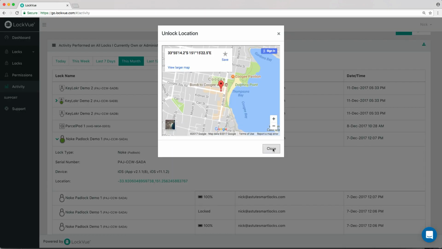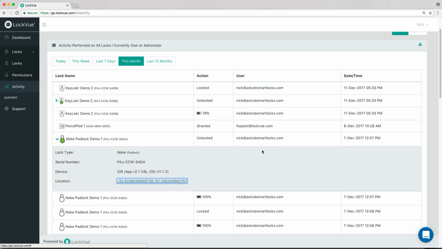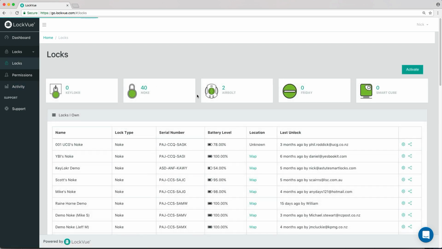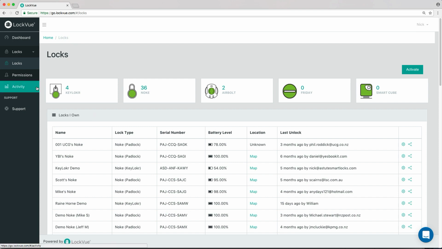Right, so that's a quick overview of where the platform is at right now in terms of functionality. Everything's working end to end, and how it works is that once you've set up these locks and permissions and shared them with various users, you can then use the mobile app to open those specific locks. And all of that data collected from the different mobile apps in the field will then flow into the LockVue platform, and you'll be able to see that as an administrator.